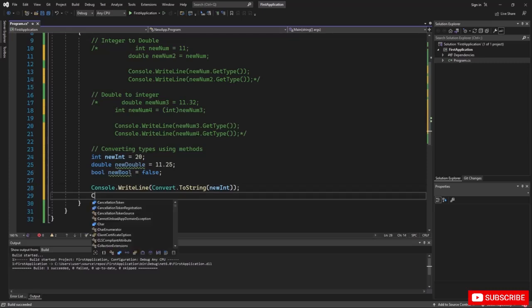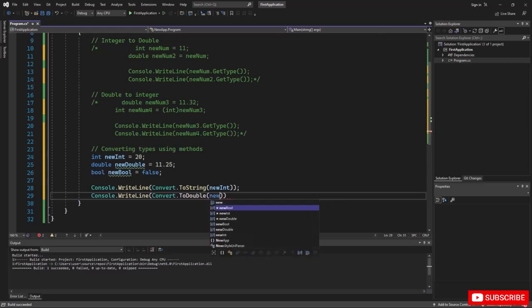The second method we have here is the ToDouble method from the Convert class also, and this method is used to convert to the double data type. ToDouble, also for the new int variable or the new int integer number, to convert it from integer or int to double.